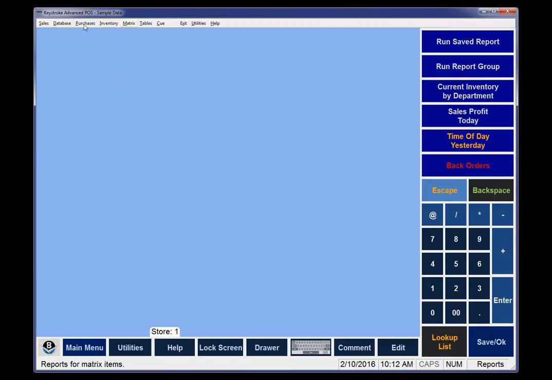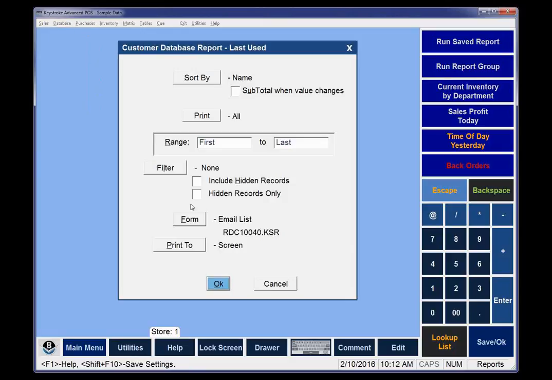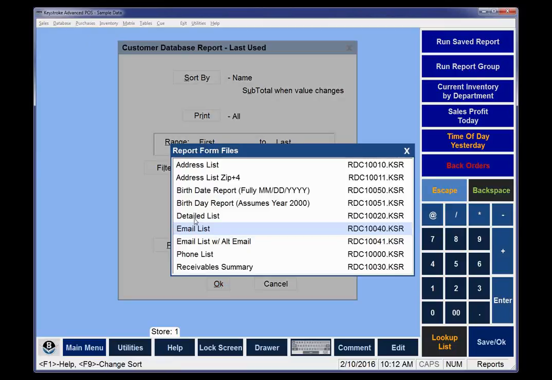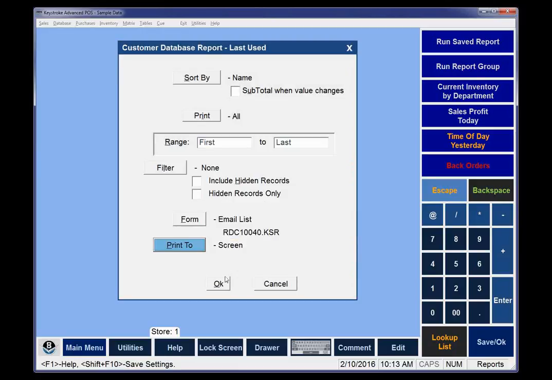I'm going to go back now. We're going to take a look at another idea here about a customer mailing list. This is like an email list here. This is our standard customer email list. Notice these different forms we have. We have an email list. We have an email list with alternate. Phone lists are very common. So I'll go ahead and just use the email list as an example. We'll print this to the screen.